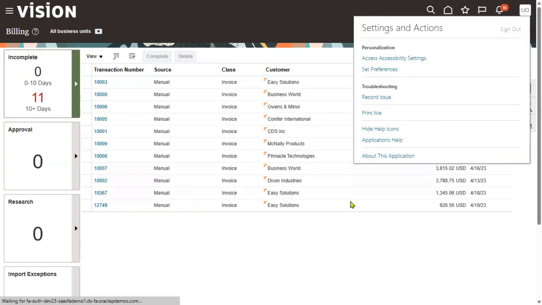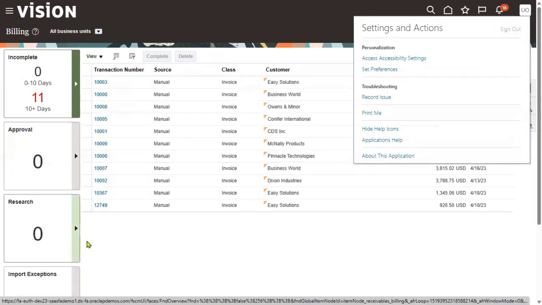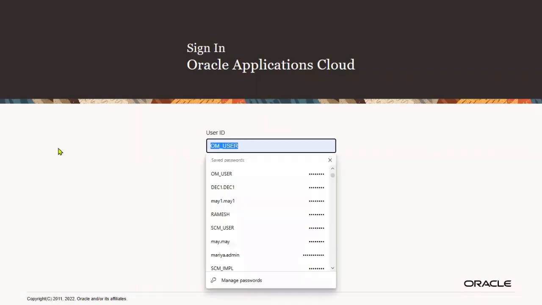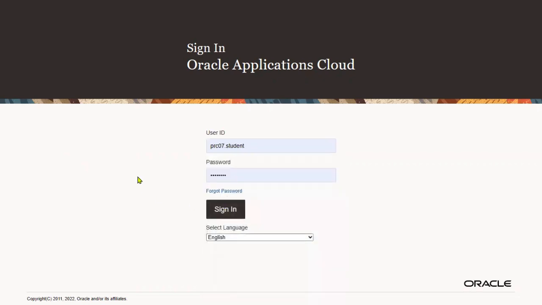Let me just log out. We don't have access to FSM and security console. Let's log in as an implementation user. We need GL roles and then data access. For GL roles, two roles are sufficient: general accountant and general accounting manager.